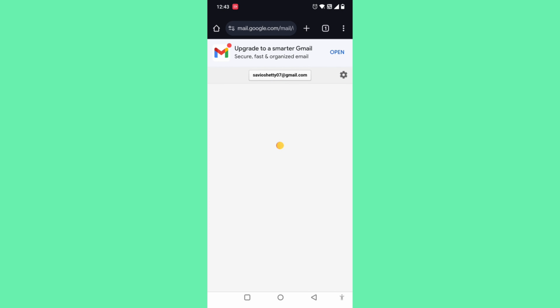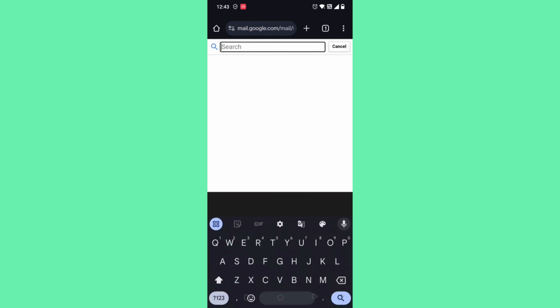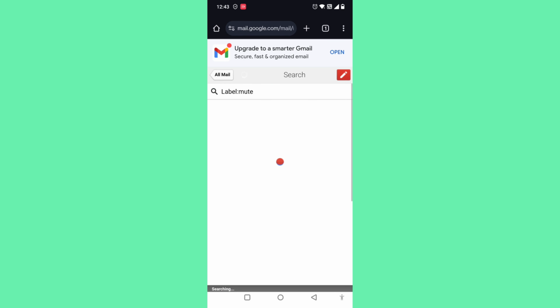Once you click on the three lines, you can click on all mails or trash mails to find what we say muted mails. So for example, I click on all mails, and I click on the search icon. Once I open the search icon, I type label, I put colon, and I type mute. Once I do that, it's searching.